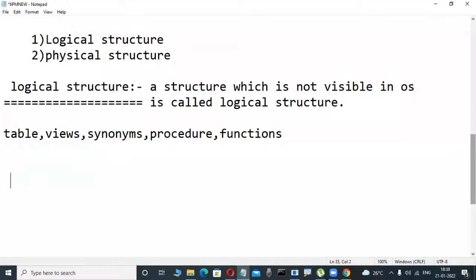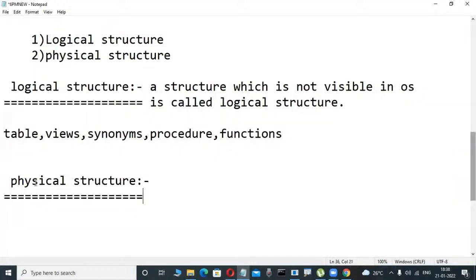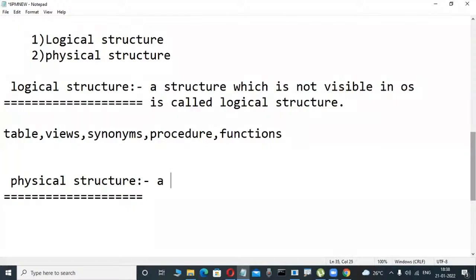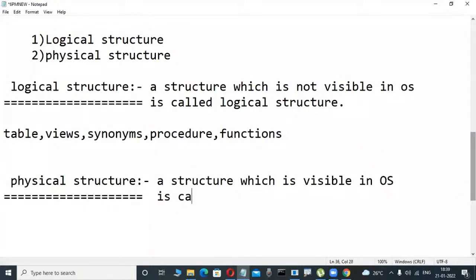Now observe here. What is physical structure? Don't write it, just roughly observe. Physical structure is there, just for an idea. What does a physical structure mean? This is the opposite: a structure which is visible in the operating system is called a physical structure.